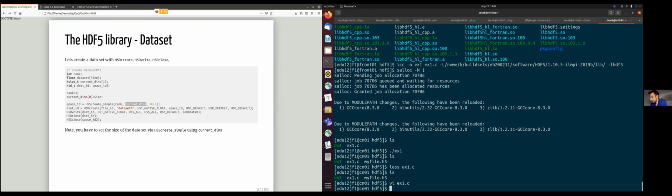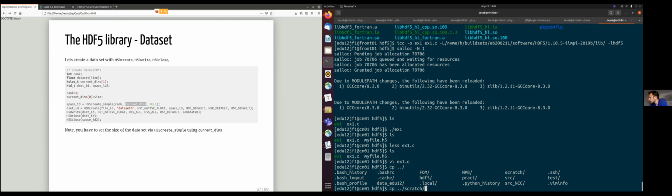Let me copy the file from Scratch, because if you do it online, you always forget to fill out things, and then it's always a mess. So with this function, you give information about the size of what you want to write. Are there questions?